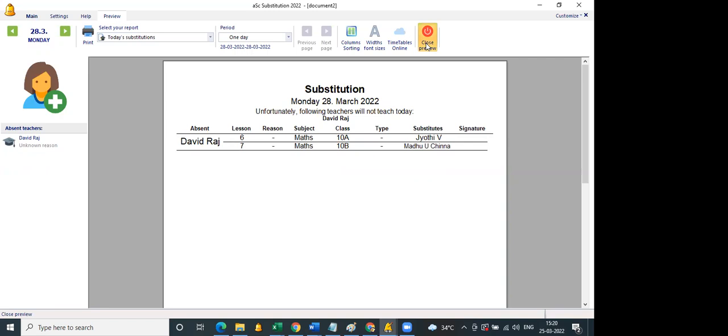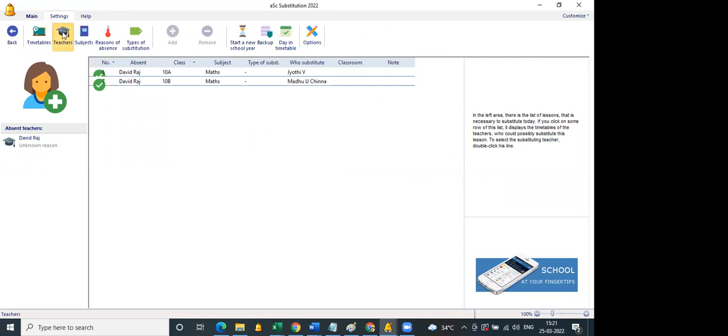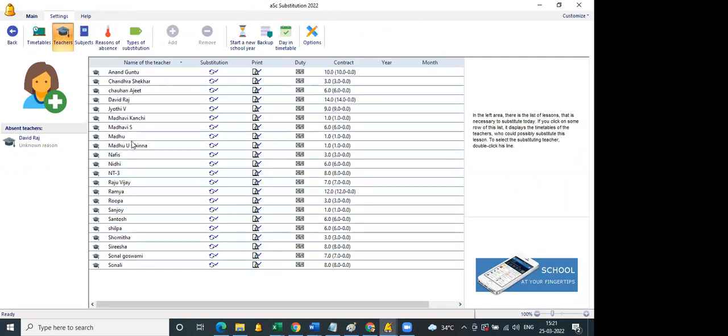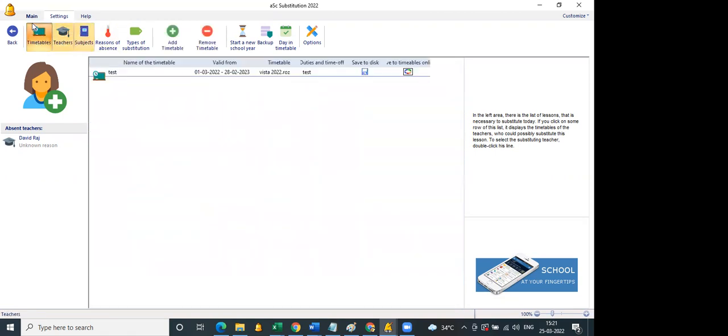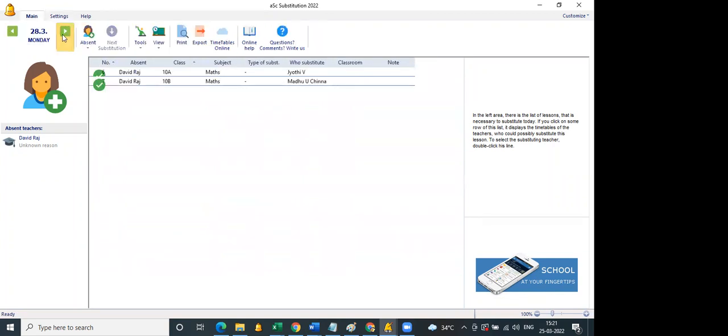In that case you go to settings, teachers. Here you have all the teachers' names. When I click on the tick mark here, it will become an X, which means that these teachers will not be taken into account for substitution. Okay, this is one way of doing it. The second way is manual allocation. So I go to main, and the same way I add absent.